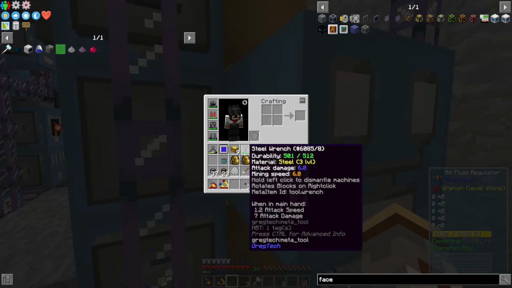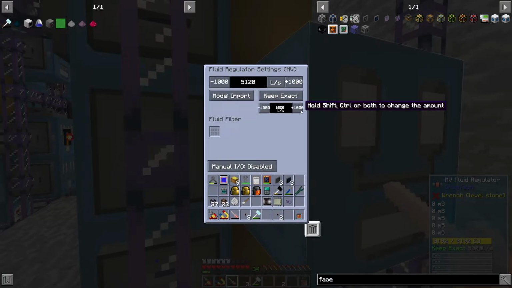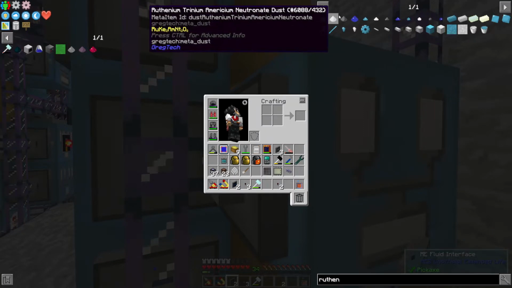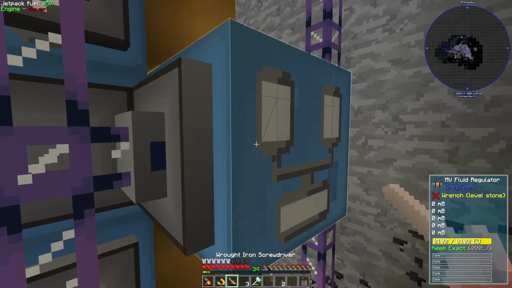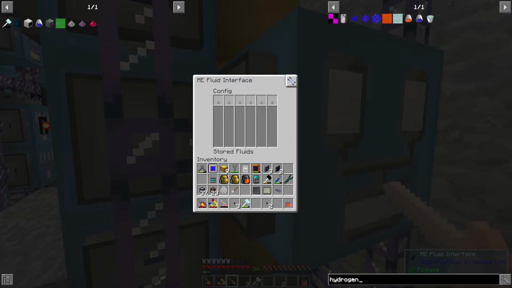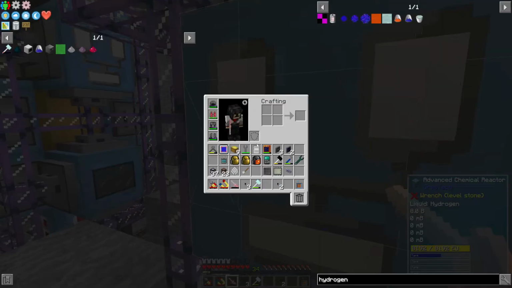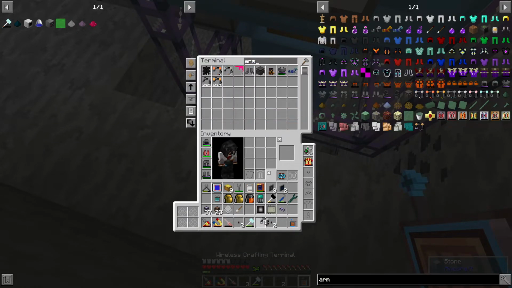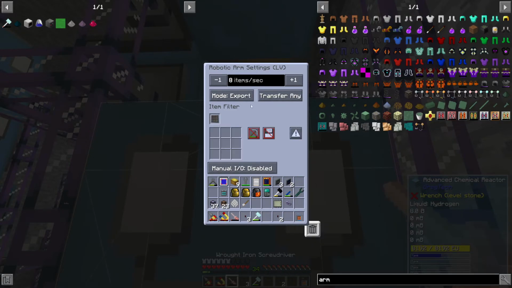All right, so import, keep exact. I think it was like 6,000. Right, ruthenium. Oh, 8,000, okay. Okay, so hydrogen. All right, and now we need an arm and a filter. Import, keep exact.